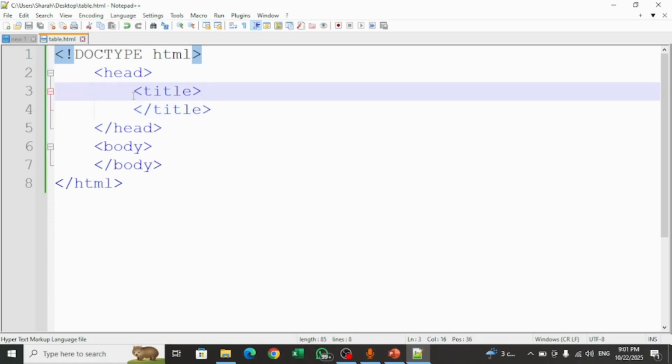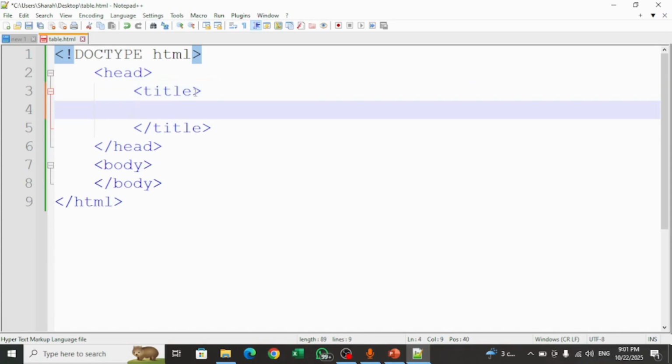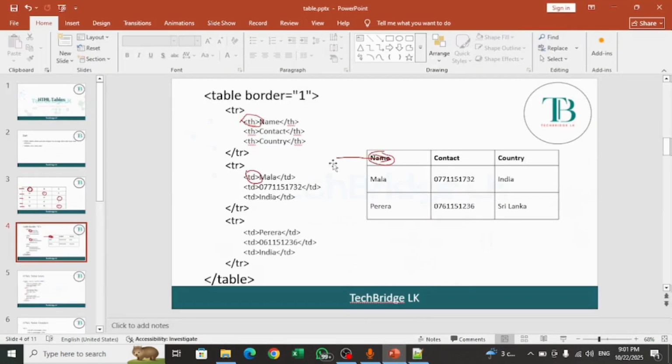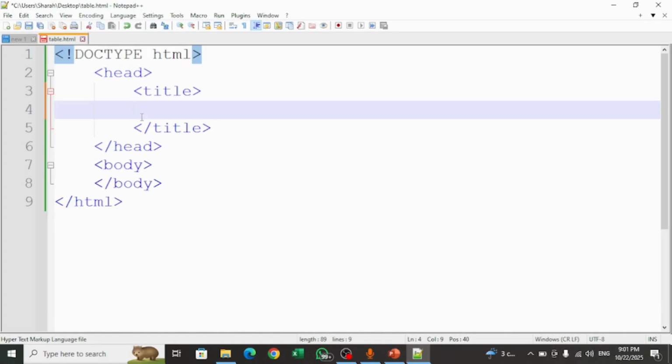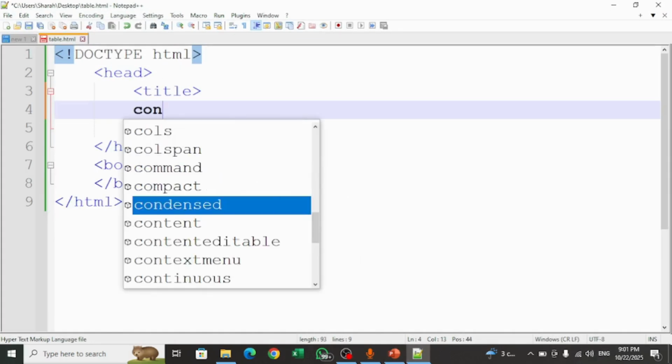If you want a title to be displayed, then you can type whatever title. We will select a title based on this data. It is just contact details, so we can insert this as contact.